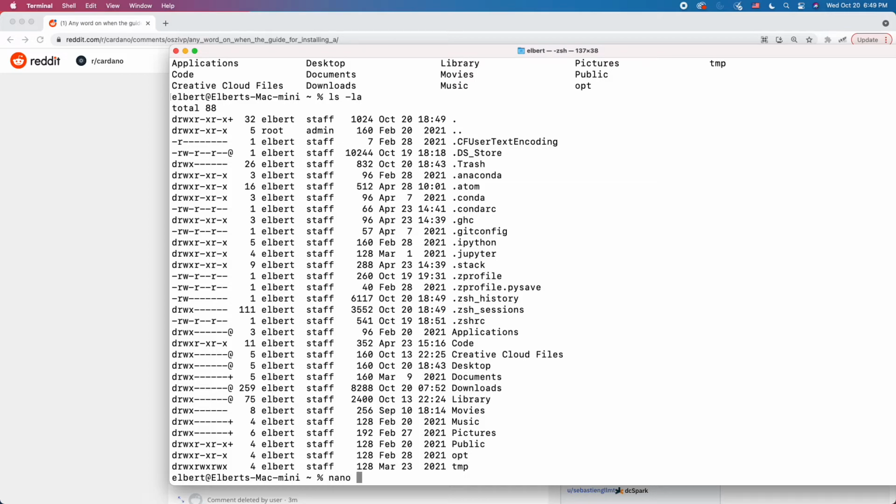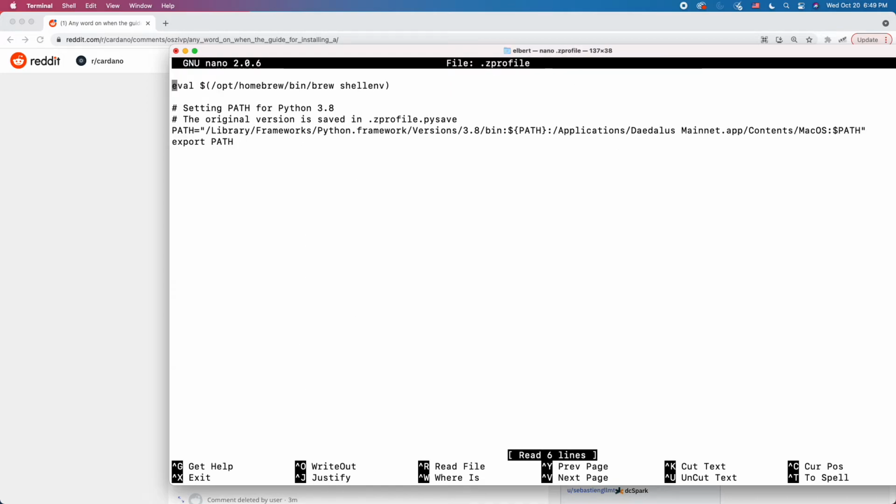I'm going to use nano. You can use any text editor you want. Run nano .zprofile, and then you enter this. You can already see here that I already have the Daedalus path added after this colon. That's a colon, right? Not a semicolon. Always gotta check. Yeah, that's a colon.